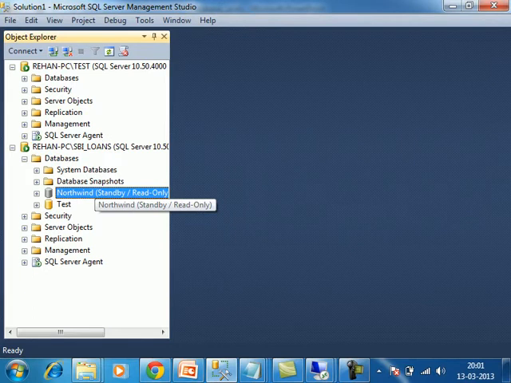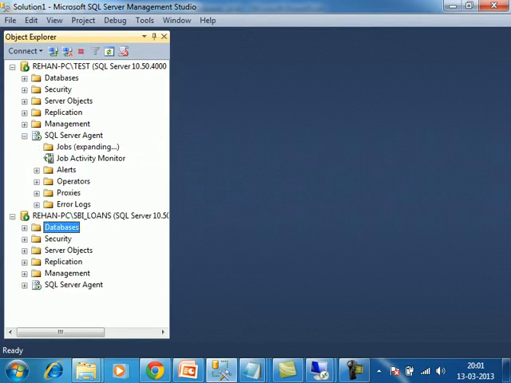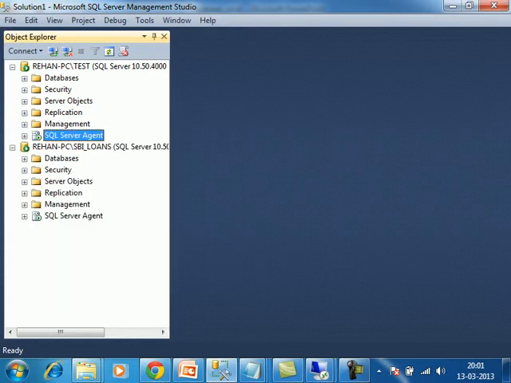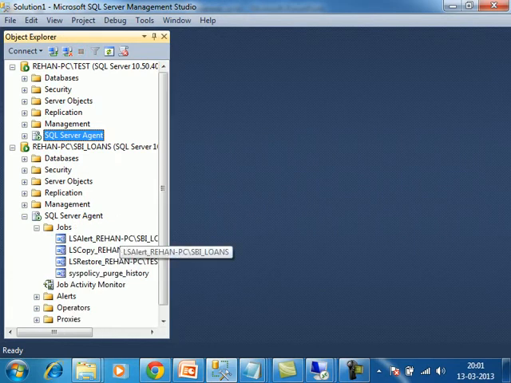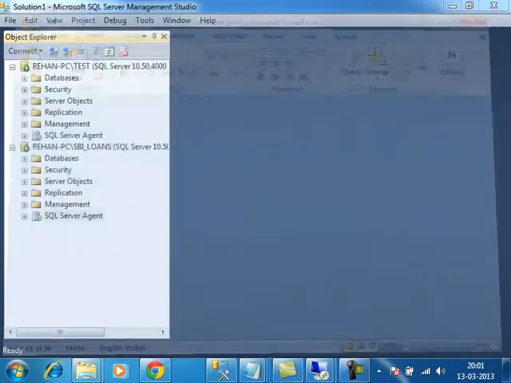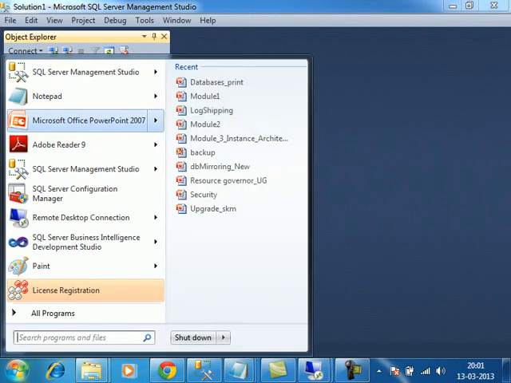This is our secondary server, SBI loans. Here we have put the database in which state? Standby state. Okay. Previous day we discussed and tested how many jobs are created. One job is created on the primary, the backup job. On the secondary server, two jobs are created, copy and restore jobs. Those are created automatically. Next, we will continue with monitoring and troubleshooting log shipping.